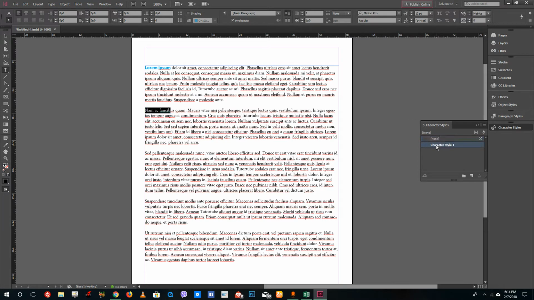So I can select this, click on character style, and you can see that this only applies the character style onto some selection, unlike paragraph style which applies the character onto the whole paragraph. So that is how you can actually create a character style.